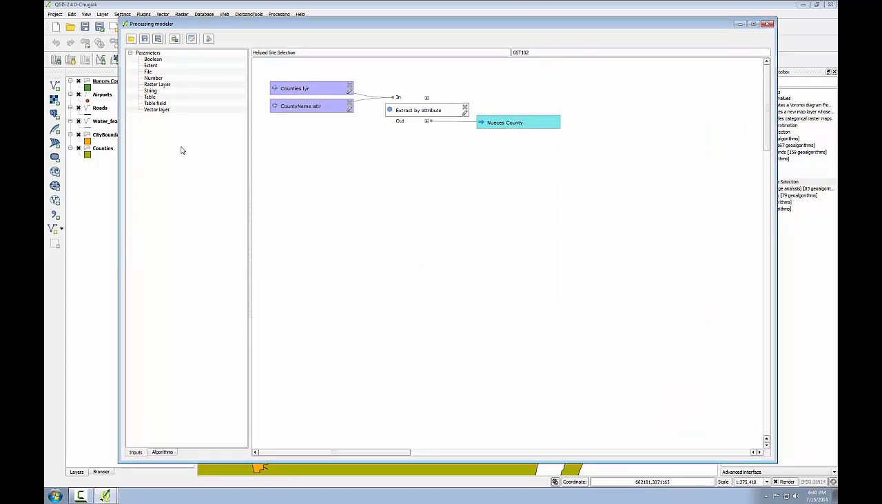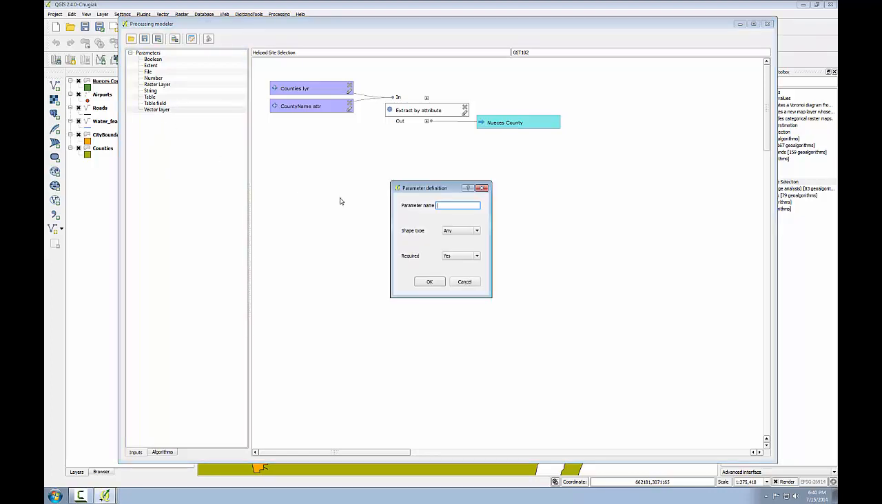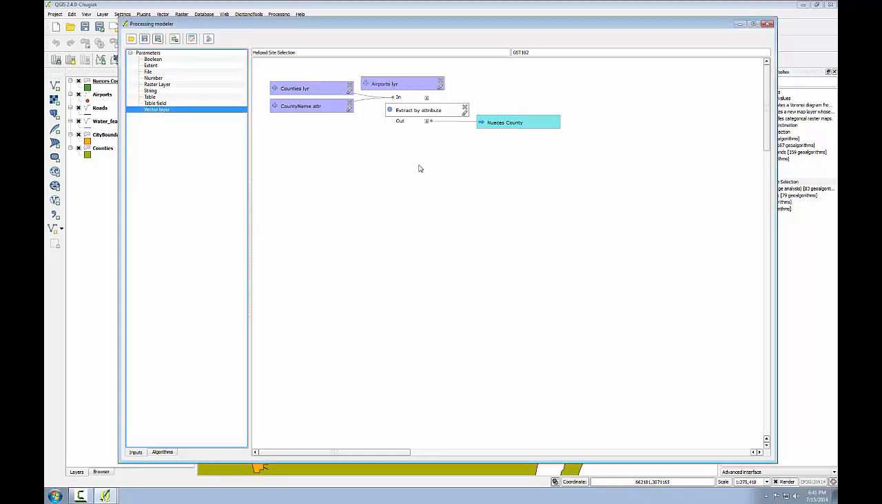I'll start this task by adding an input for airports. I'll double click the vector layer input and I'll call this airports LYR, shape type of point, required yes, and I'll click OK. And I'll drag this down here below the rest. I'm going to have all the inputs on the left-hand side and the geoprocessing operations going out to the right.